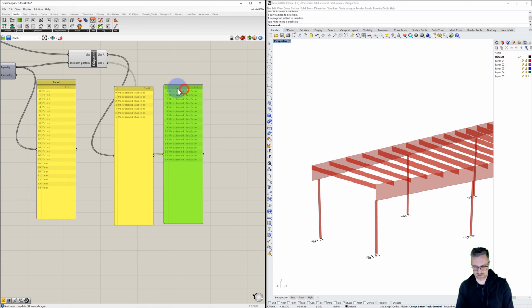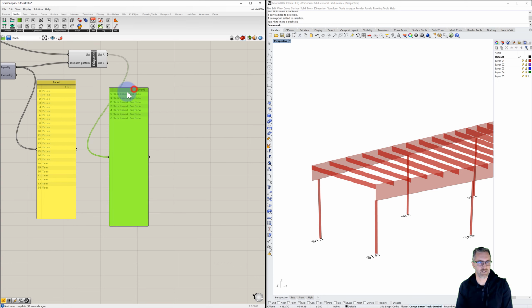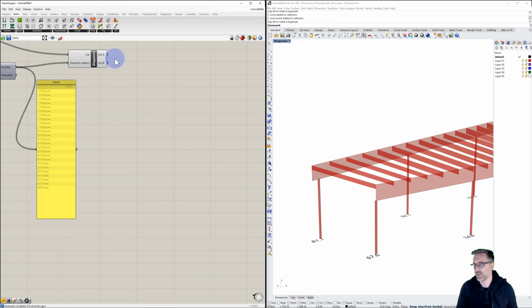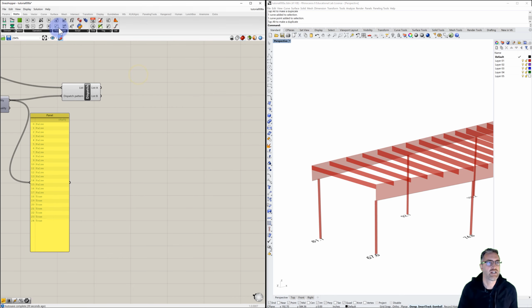In this instance, we don't actually want the false items. We only want list A. So what's going to come from list A is going to be our display. And we'll do a custom preview from list A. And then let's set it with a color swatch.